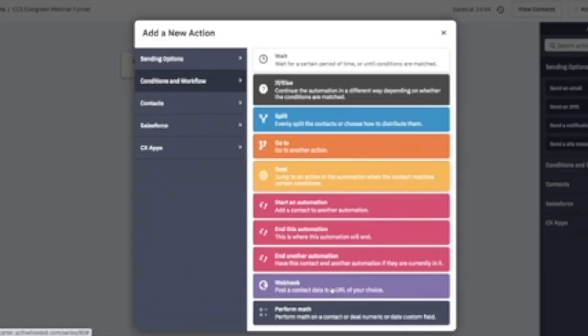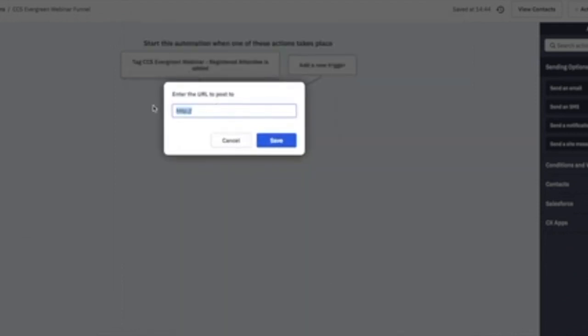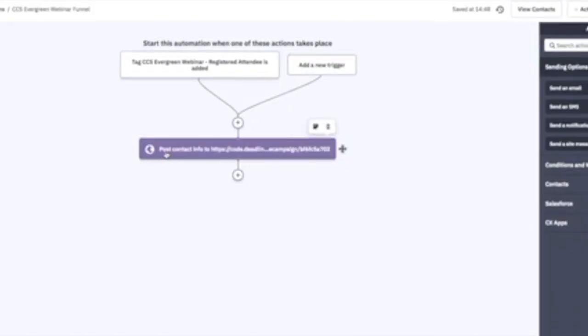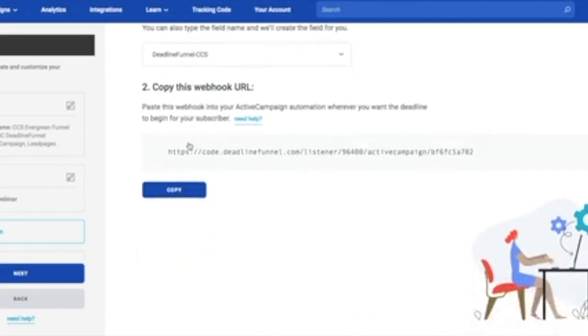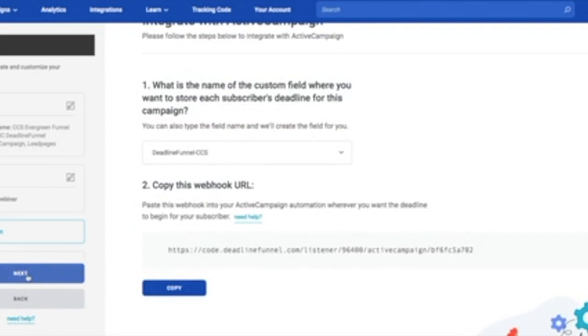It should say webhook. And so all you do there is paste in the webhook that we copied and click save. And what happens at this point in time is they speak to each other, like Deadline Funnel and Active Campaign. When somebody is registered for the webinar, this is what's making them connect. So we'll come back over here to Deadline Funnel. We've done this integration now, so we can click on next.